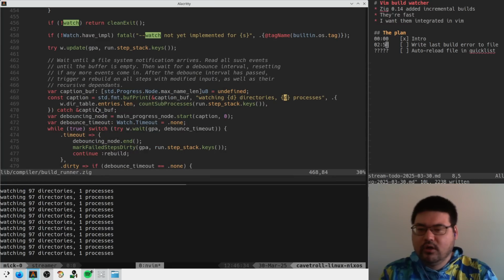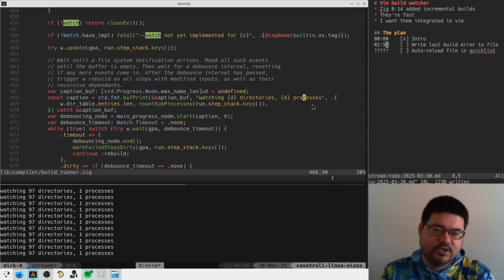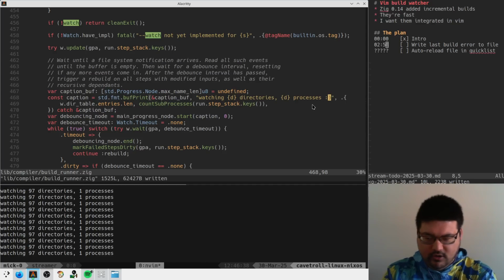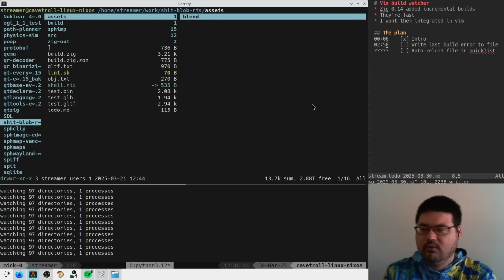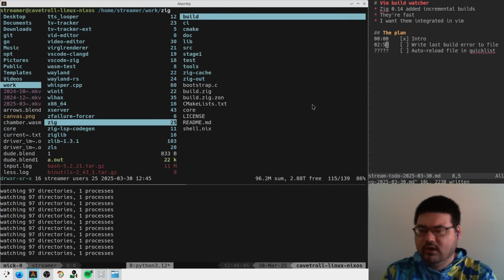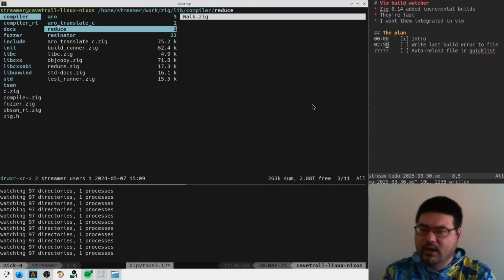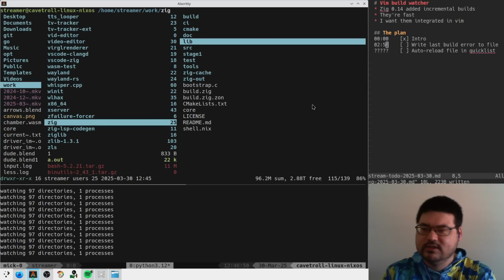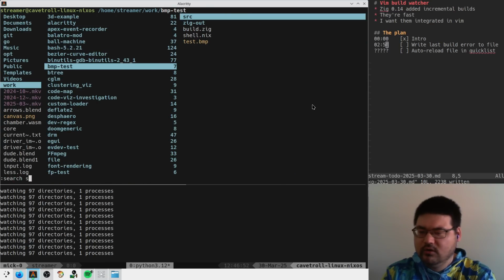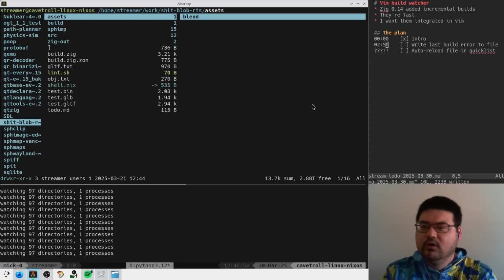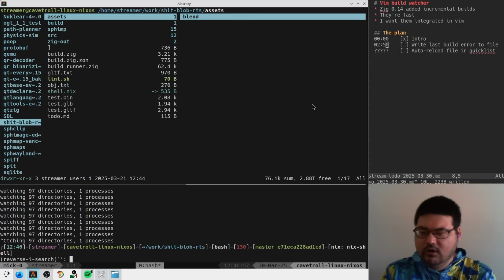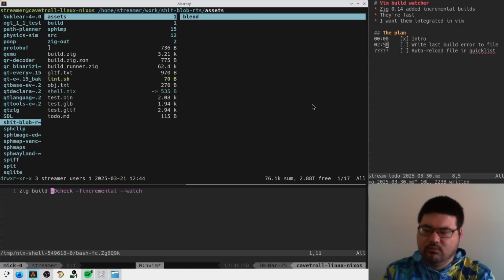So presumably, let's just say smile here, right? And let's actually put this somewhere else. Maybe we take, what was it? It was in lib/compiler/build_runner. So if we just take this thing and we slap it in where we're working. And in here we do zig build, but we pass in a build runner.